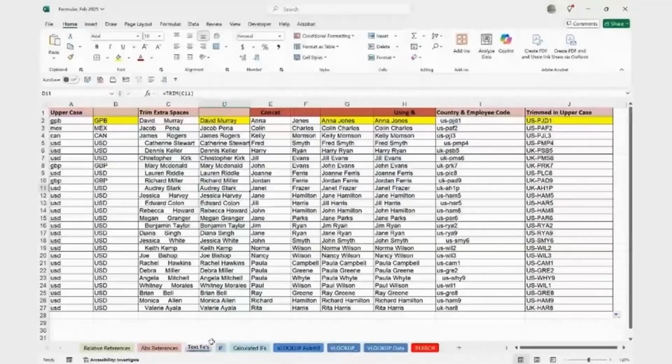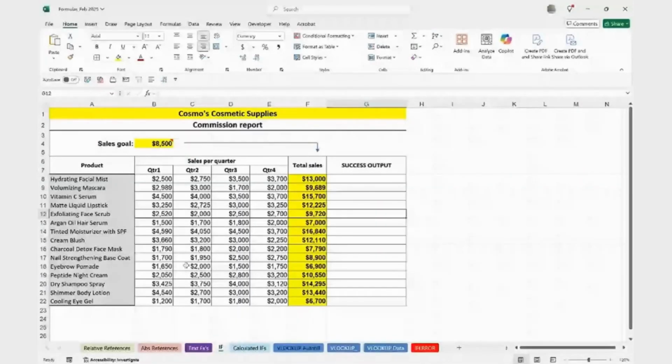Now let's go ahead and go to our IF functions. Again, a little more obscure if you're used to basic calculations, but not super difficult once you really understand the logic and flow of them.